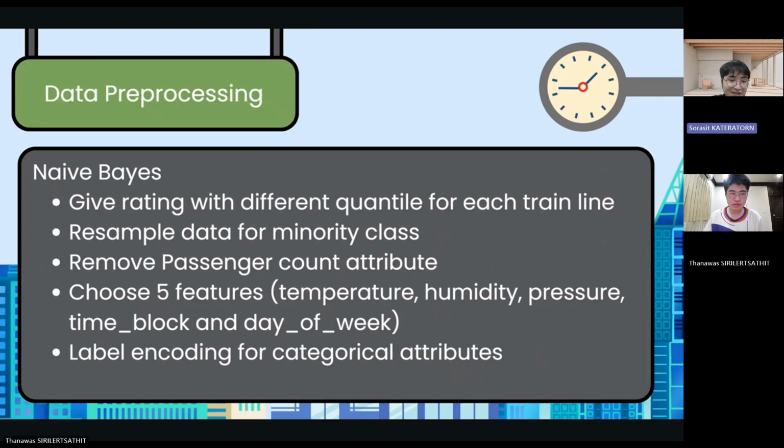Data pre-processing: Naive Bayes gives a rating with a different quartile for each of the 10 lines. Resample data from the minority class. Remove the passenger count attribute. Choose 5 features: temperature, humidity, pressure, time block, and day of week. Label encoding for categorical attributes.